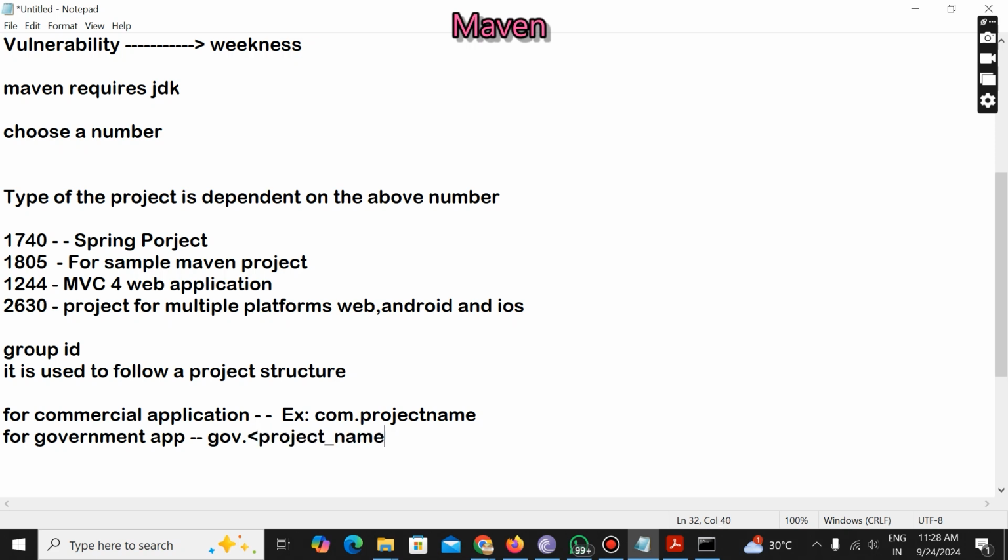gov.project name you need to mention like this, or else it's for the organizational application. Then you need to give extension with org.project name. Okay, that is nothing but the group ID.